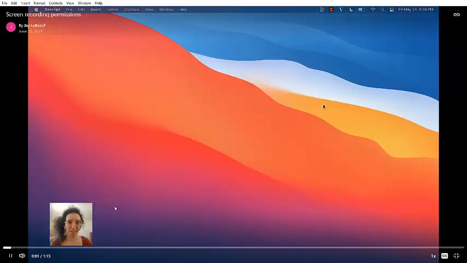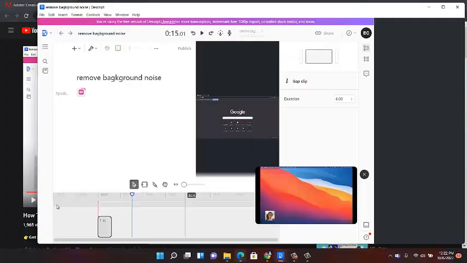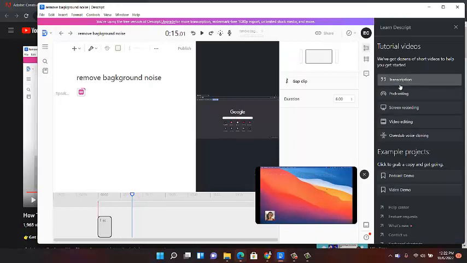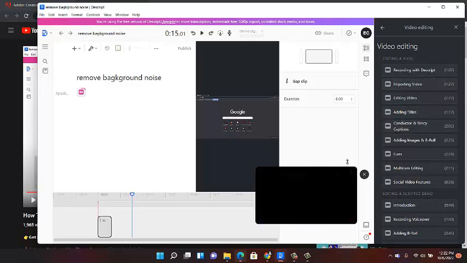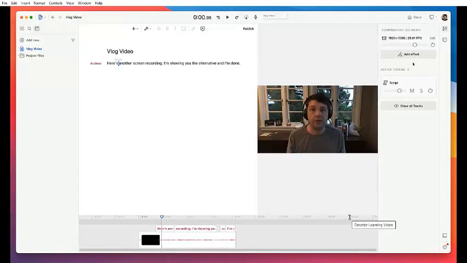If you're on a Mac, then before you can use Descript to record your screen or camera, you'll need to enable several system-level preferences. The quickest way to do that is to click on the... Okay, so that's how you use Descript's recorder.